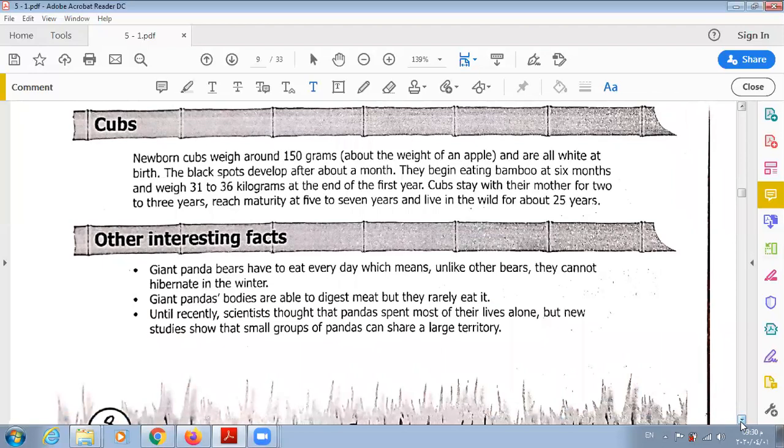Cubs. Cubs are the baby pandas. A baby panda is called a cub. Newborn cubs weigh around 150 grams, about the weight of an apple. They are very, very light. You can carry them with one hand like an apple.